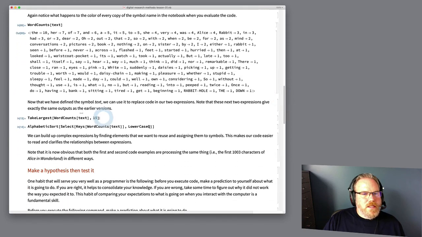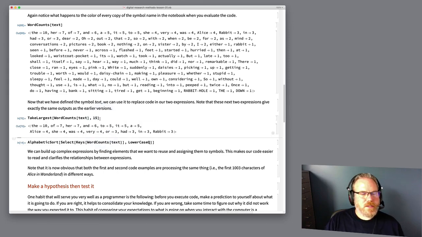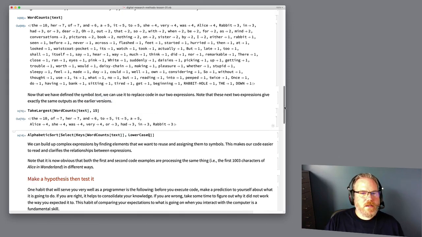And we can continue to build expressions around this symbol now, instead of the whole section of code that has been assigned to it. So I could ask for the 15 largest. This is equivalent to the expression we computed in the previous section.